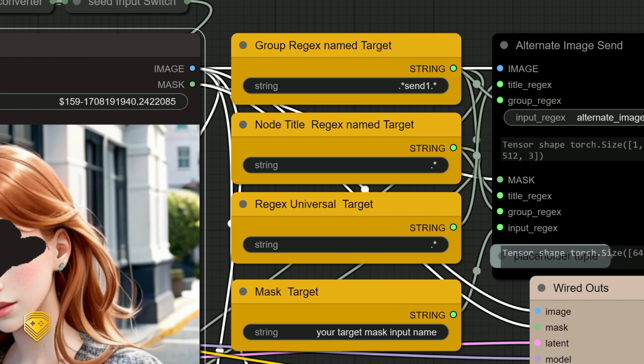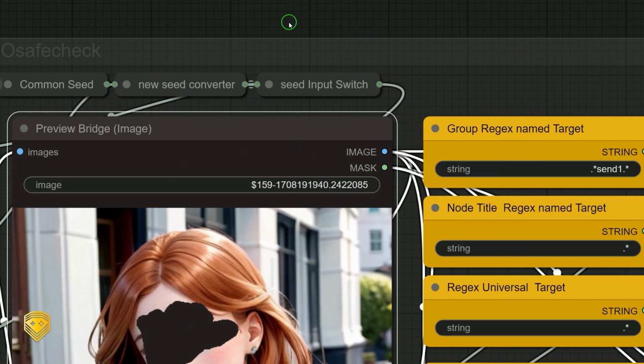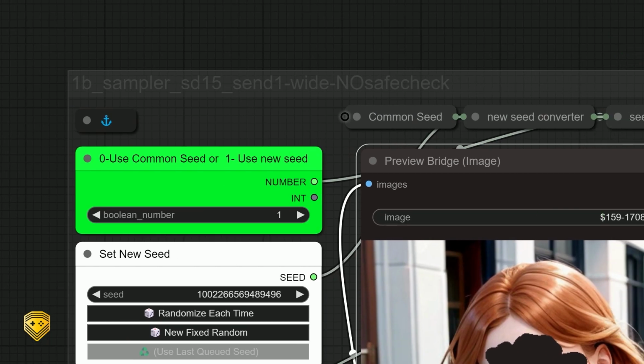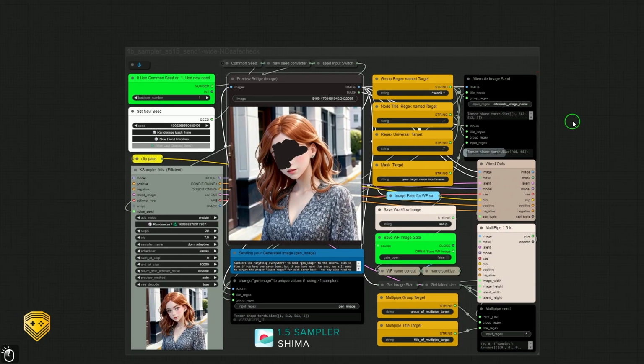Let me zoom in on these so that we can see them a little better. This refers to the title of the group that we're sending our information to. In this case, the regex with the dot star, or dot asterisk, send one dot asterisk, means it's going to find any arbitrary number of characters in front of and in back of, or on the other side of, send one, right? So as long as send one is somewhere within the title of the group, then these use anywhere nodes are going to send out to those groups.